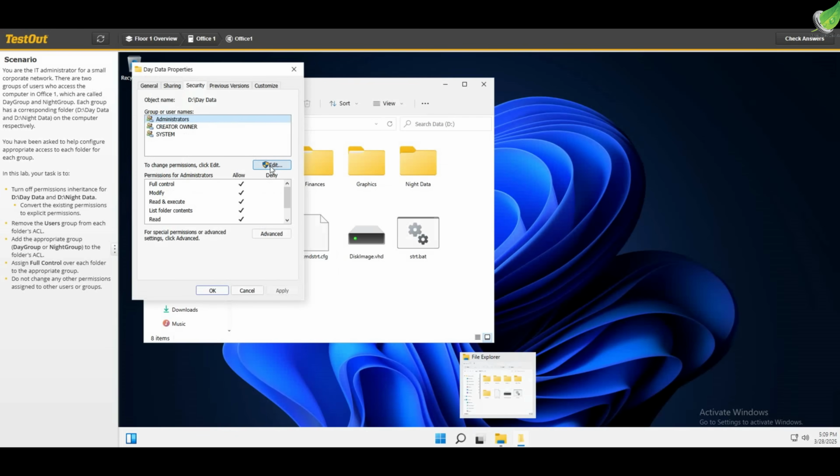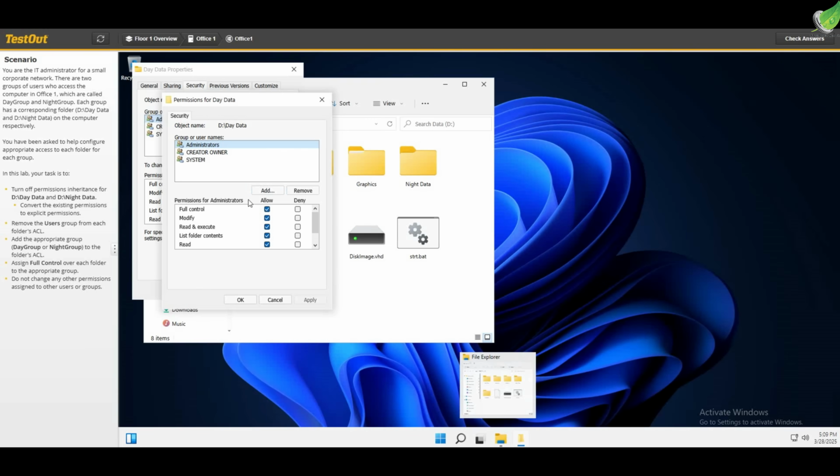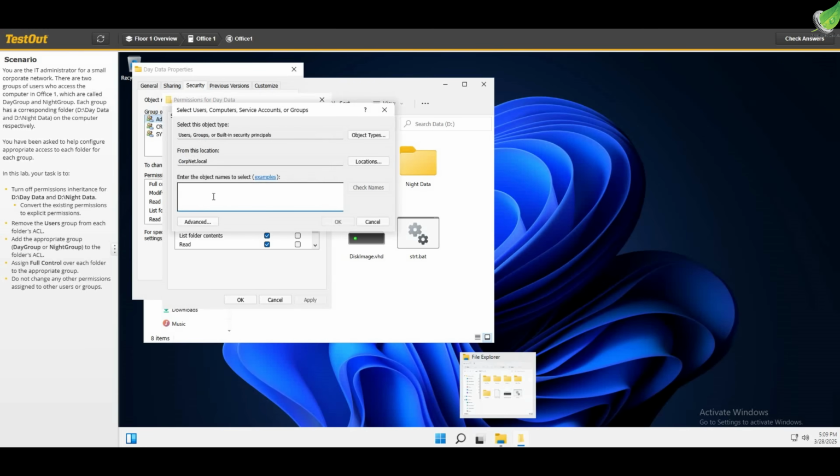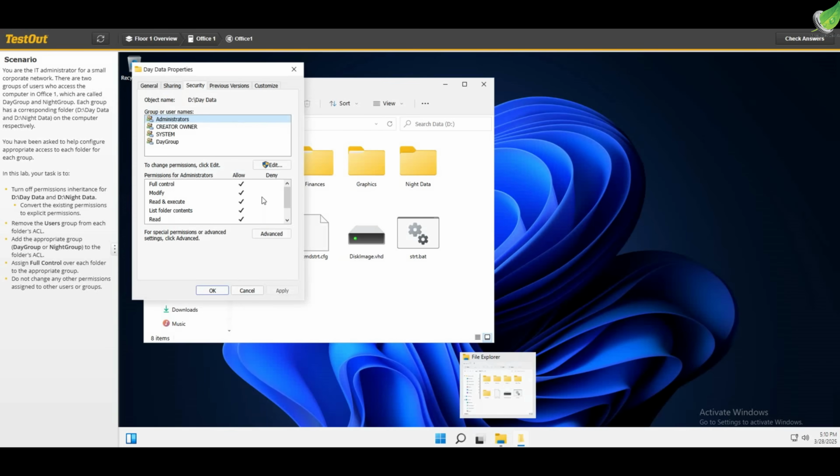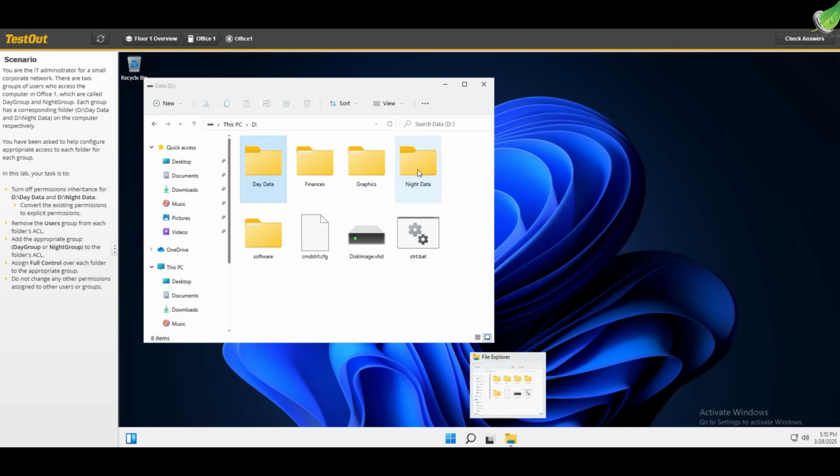Go to edit and we add. What are we adding? The group. The group, check name, we add, and we give them full permissions and apply. Okay, so the same thing we're going to do to night group.